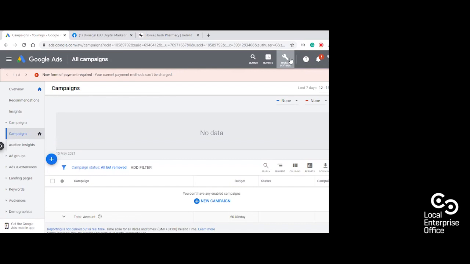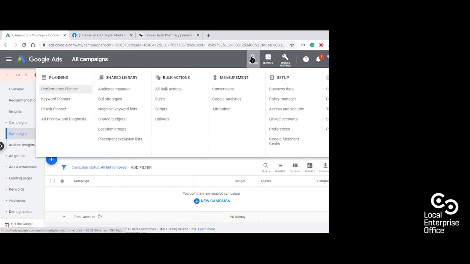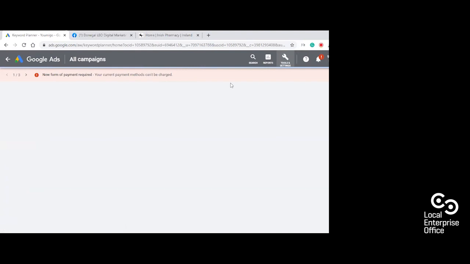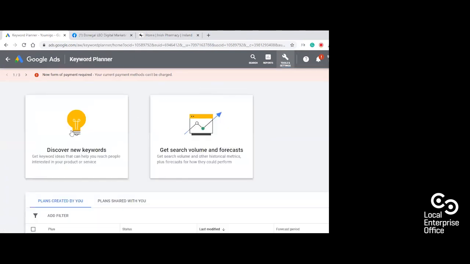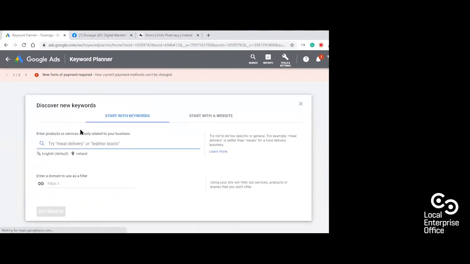So I'm going to click on this here, which is Tools and Settings. And if you see here, it gives me this menu. So under Planning, I have the Keyword Planner. So I'm going to click into the Keyword Planner. Again, it's going to take a second to load. So I have two further options here. You can see Discover New Keywords or Get Search Volume and Forecast. So again, just for the purposes of demonstration, I'm going to click on Discover New Keywords.